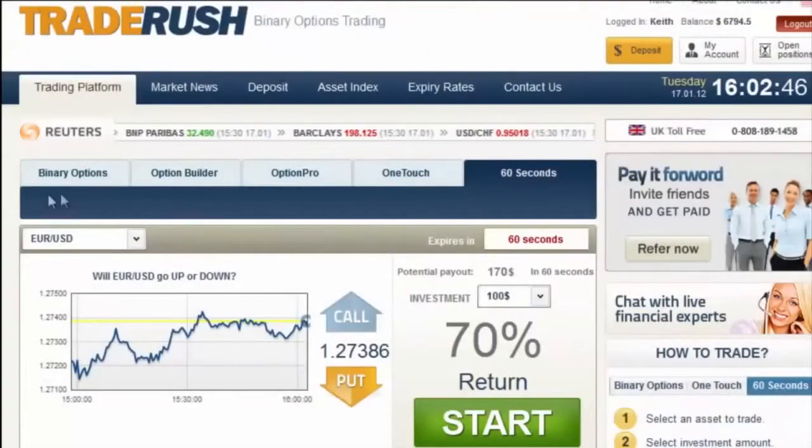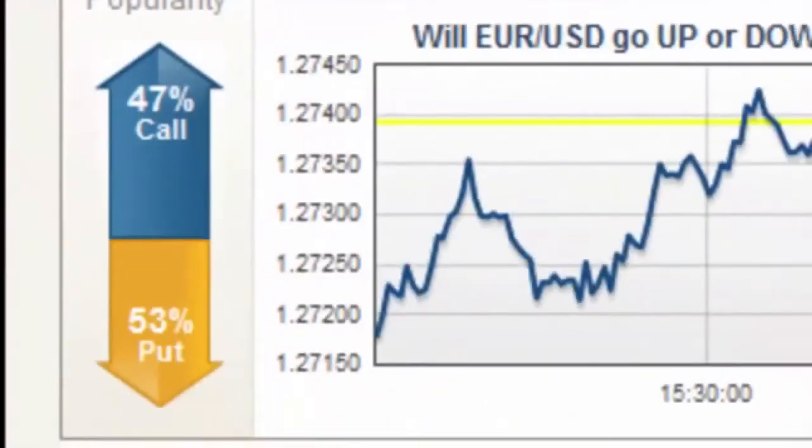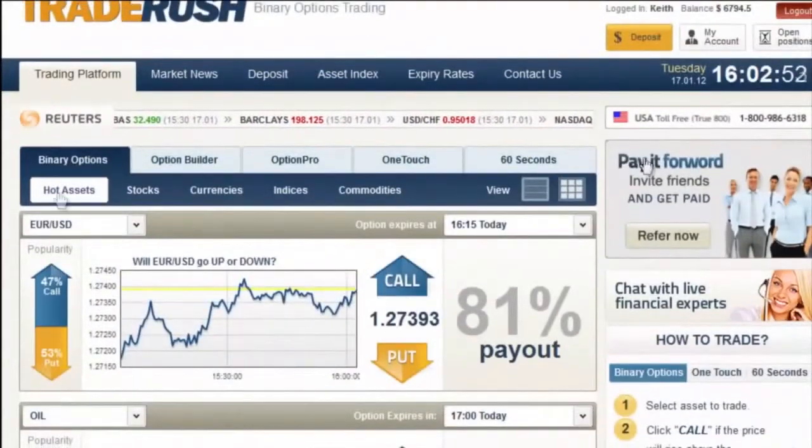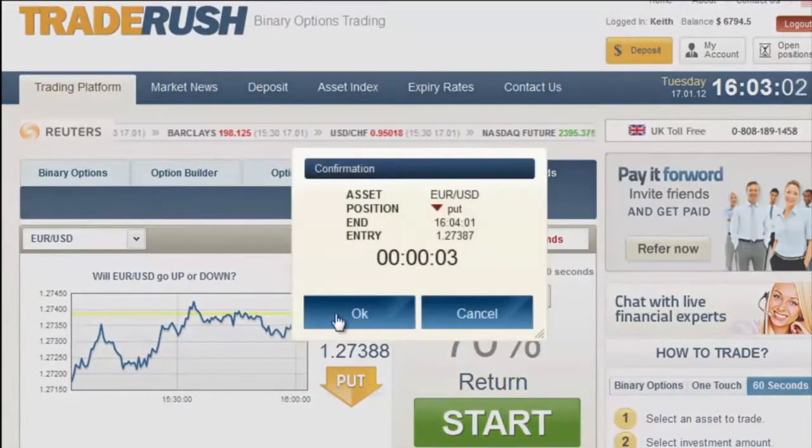What I'm going to do now is repeat step 1 and 2, which is check the trader majority, saying 53%, as you can see, and hit the 60-second tab, and just start the cycle all over again. So I'll do it one more time just so you can see it's not a fluke. So hit put, start, approve, and off you go.